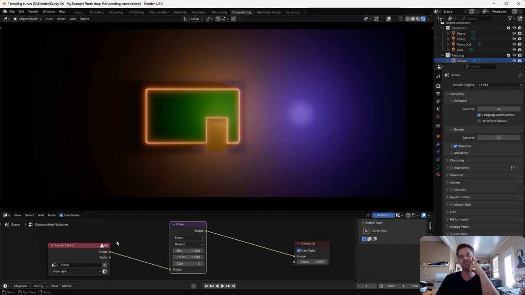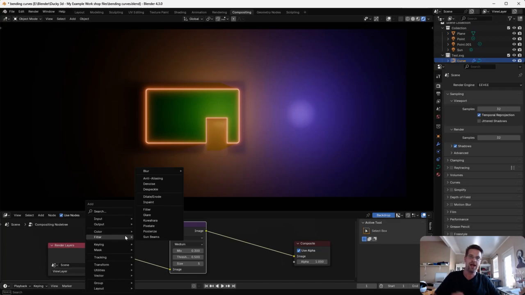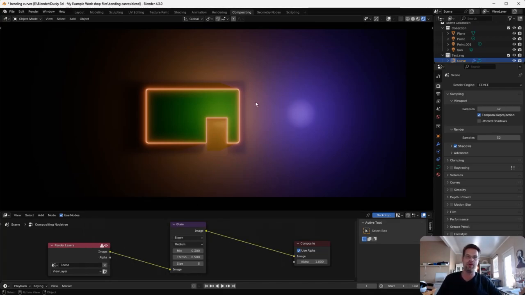So that's something to take into consideration when you do this. But basically, once this is set up, once you have the glare in between, you hit the Use Nodes checkbox. These two options will have a direct connection. All I did was add glare by hitting Shift A and typing in glare under filter, right? And there's all kinds of crazy things you could do with composition node trees.